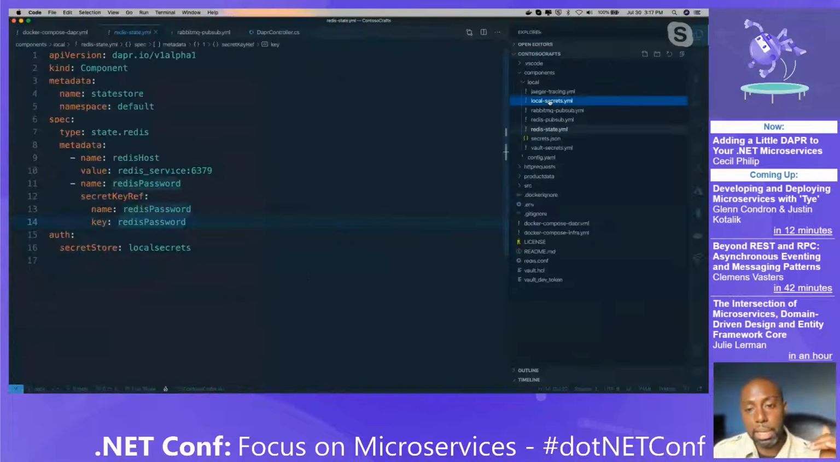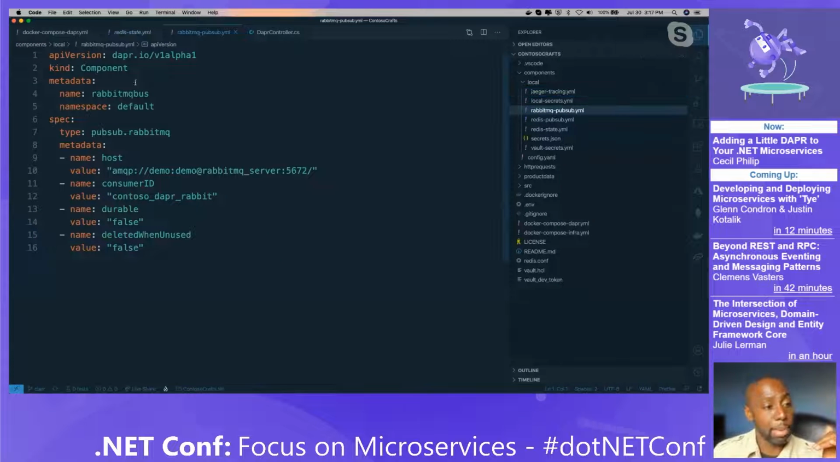Now, in this application, I actually have RabbitMQ set up as my message bus, right? So you can see here, I have my RabbitMQ connection string. I have some data here set up. But that's all I really have to do. My application, my .NET code, knows nothing about Redis. It knows nothing about RabbitMQ.